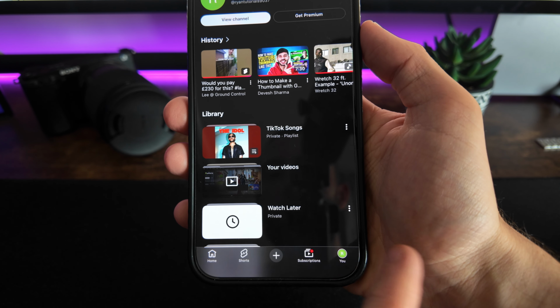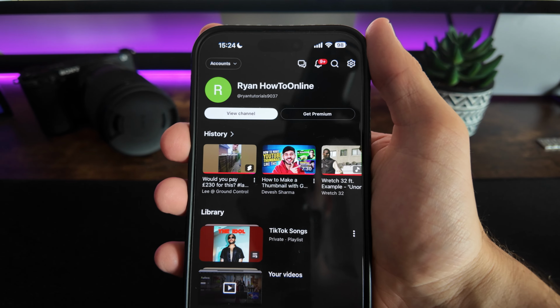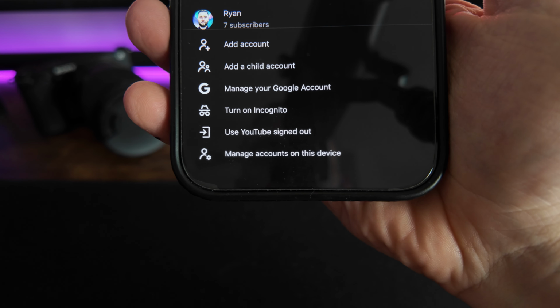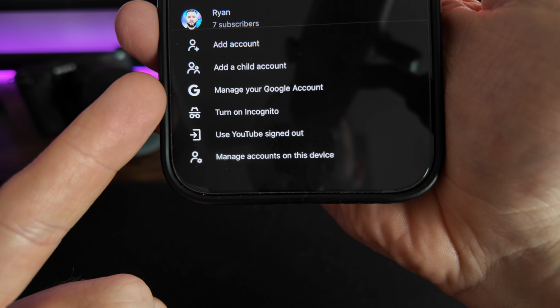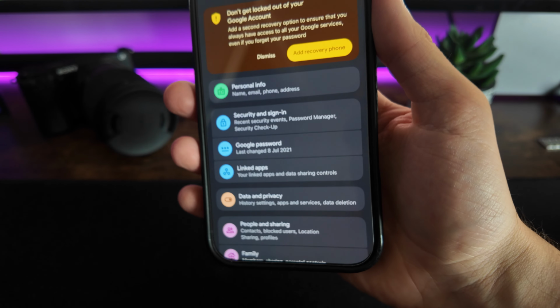From here, we want to select the profile picture here. And then if we go to accounts here at the top, essentially what we need to do is go down to the bottom menu here, and then you want to click on manage your Google account. From here, it will then bring you over to this page.